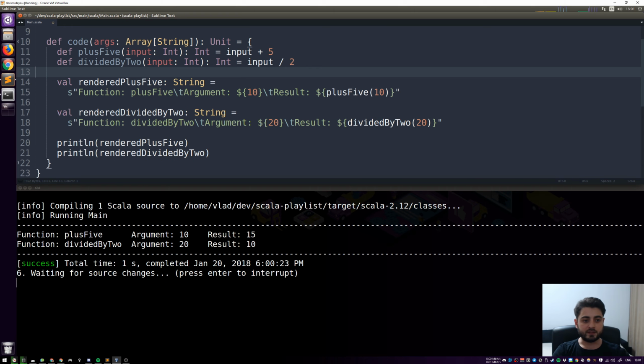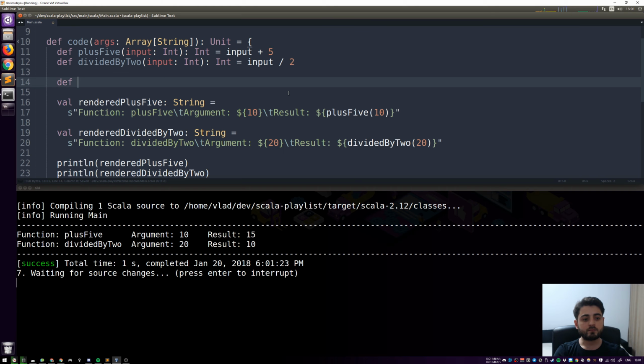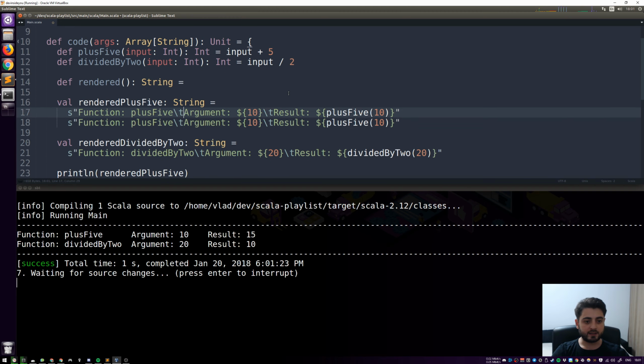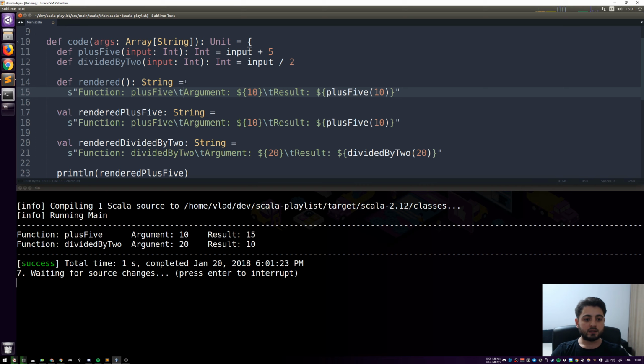So let's define it over here. As of right now, I hope I didn't break anything. Yes, I did. Okay, so we're going to have a function called rendered. It's going to take a few arguments, and then it's going to produce the string for us. Let me duplicate that and put it over here. It will take the function name, which is a string, and it will use it over here. So this is going to be function name.